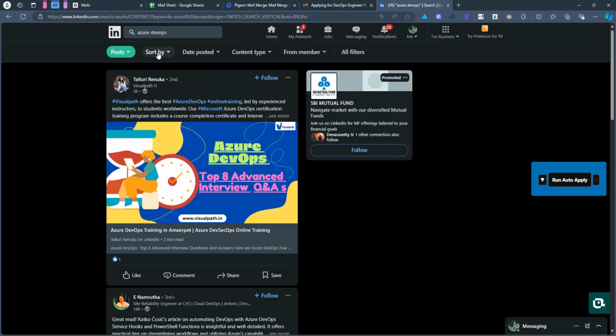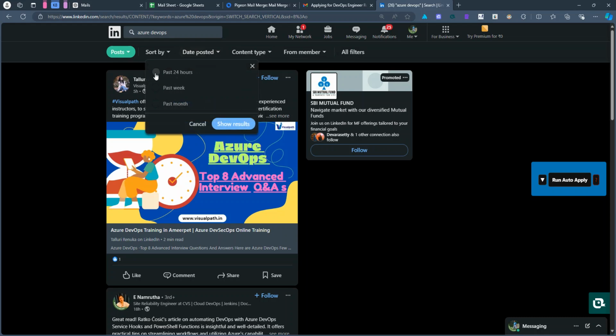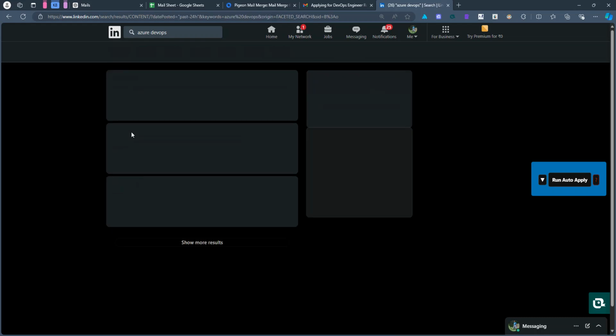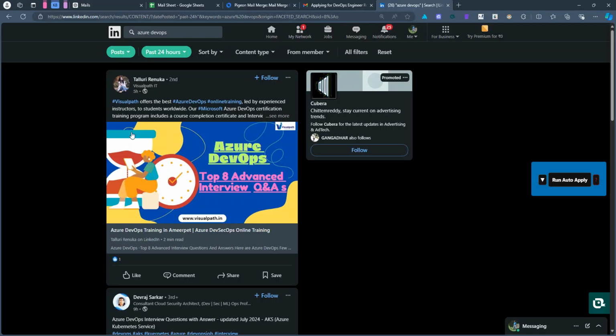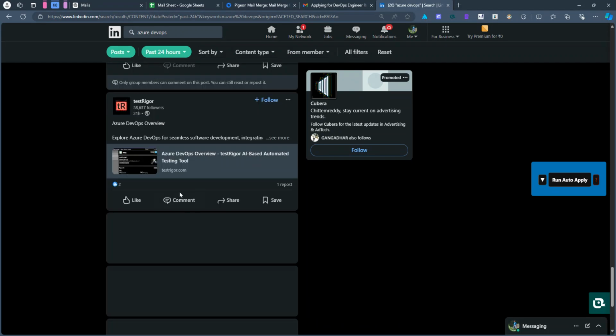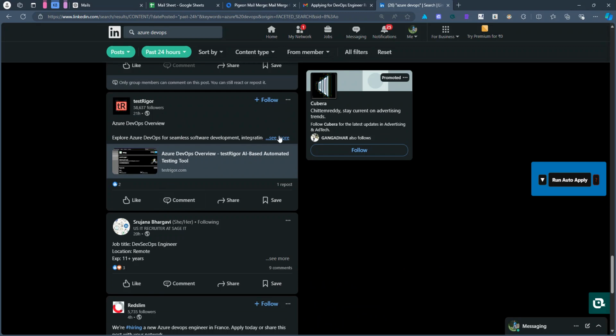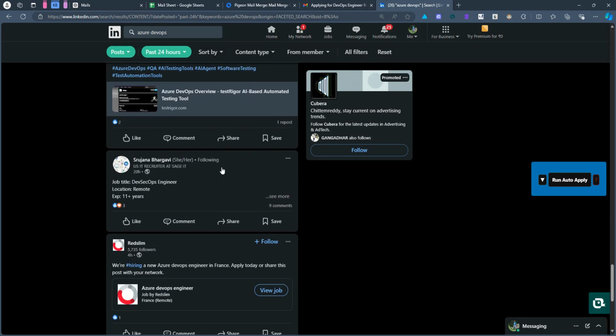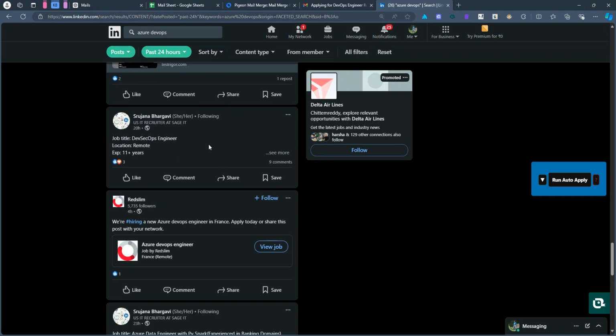Then select the date, meaning which date the HRs posted. I selected the past 24 hours. Click this one; this is one of the best strategies. If you scroll down like this, whatever HR has posted today itself, you will get notified. For example, here the job title is engineer role.